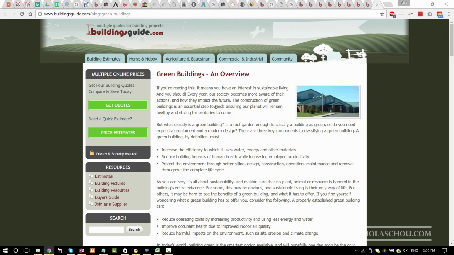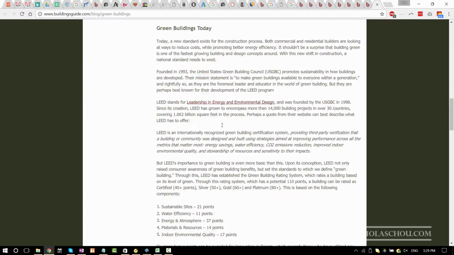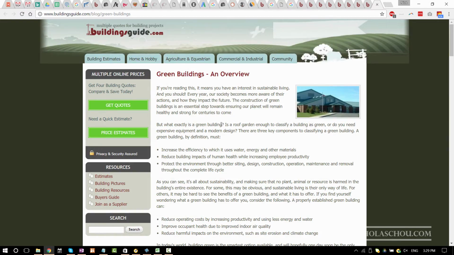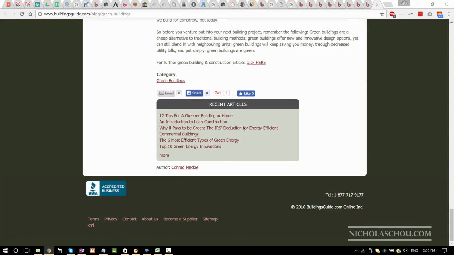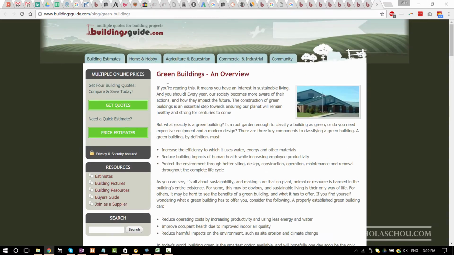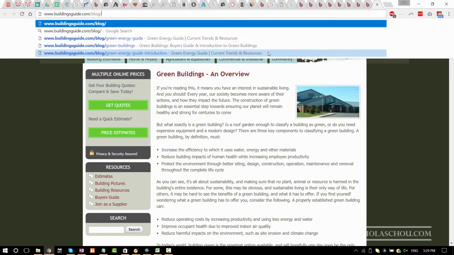Okay, so let's take a look at another one. Green buildings overview. So obviously they're targeting the keyword green buildings, right? After doing their research, they realized they need to target this keyword. So they developed this content, this article. They even created a category for it. Since I just realized they have a blog, let's take a look at their blog.